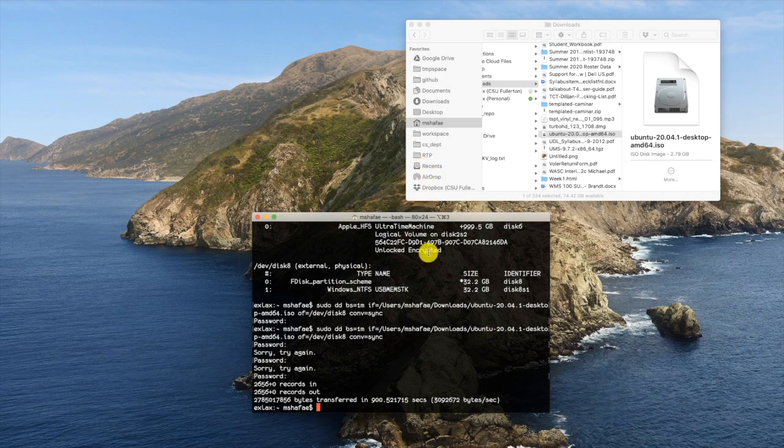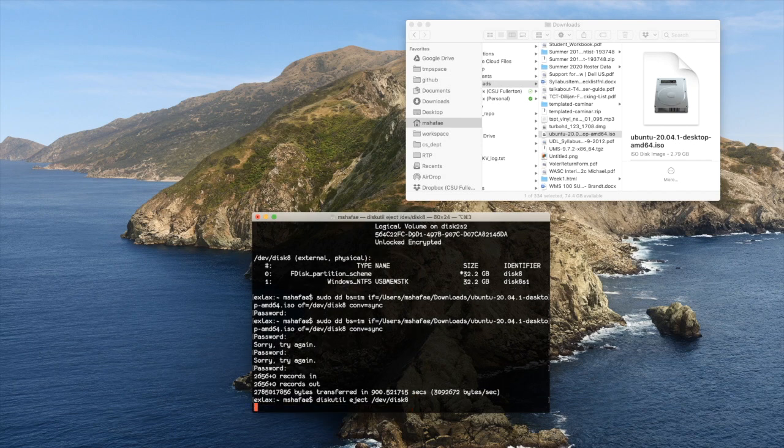The last step is to eject the USB memory stick. We need to use the diskutil command again. Go to the terminal and run the command diskutil eject /dev/disk8 using the device name of your USB memory stick. If you get the prompt back, then everything worked perfectly.